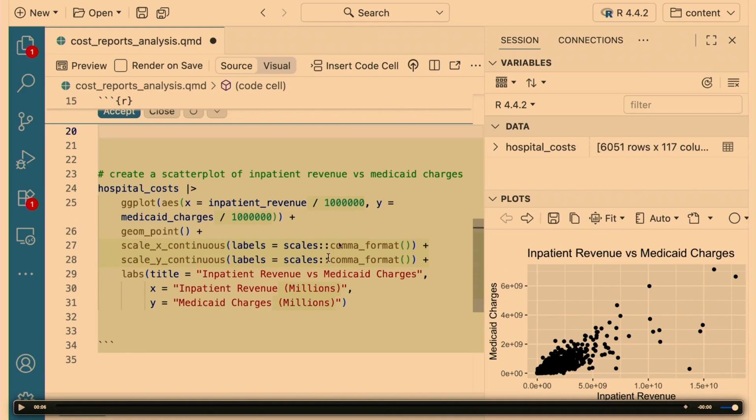And it's using this scales comma format function. That's what I can never remember. It's comma format from scales. It's comma format from scales. But it's OK. I don't need to remember it. AI can do it for me.